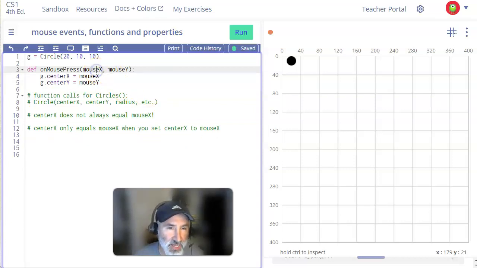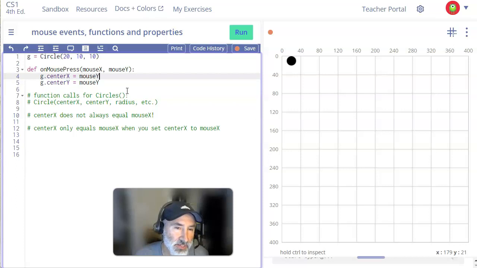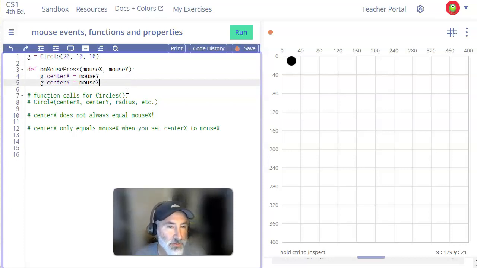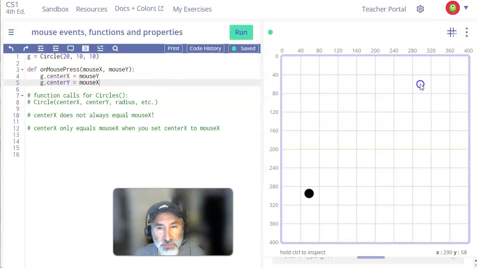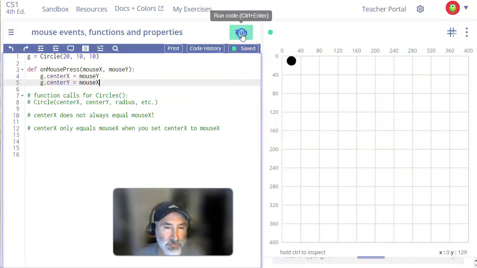If I change this to X and this to Y, I'll get an error message for using mouse X and mouse Y down here. If I change this to X and this to Y, but I leave mouse X and mouse Y, this will not work. Okay, and there's no reason that I have to set center X to mouse X. I could set center X to mouse Y and set center Y to mouse X, but again, then I'll get strange results. And maybe I want that sometimes, but maybe I don't.